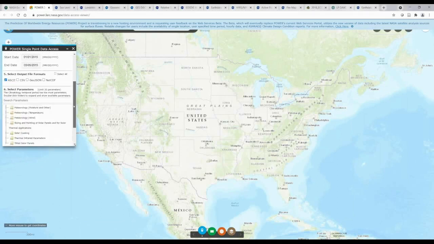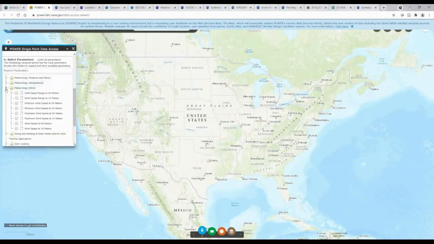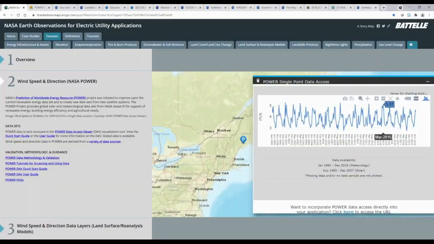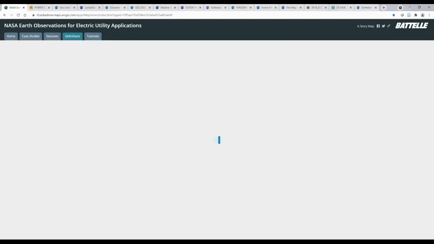From here, you can select from a variety of parameters, including wind. Going back to the story map, going back to the top, you can see we have case studies, data sets, definitions, and tutorials.